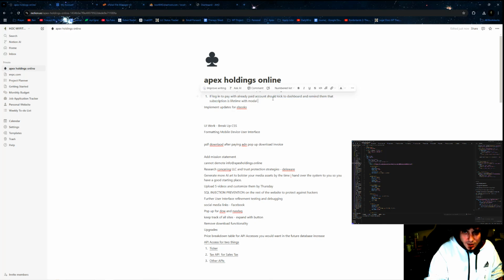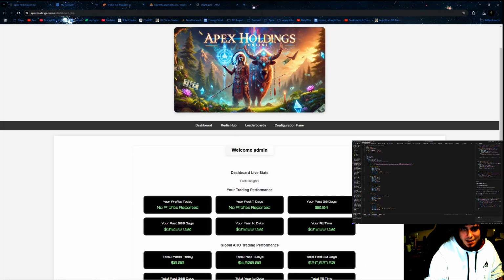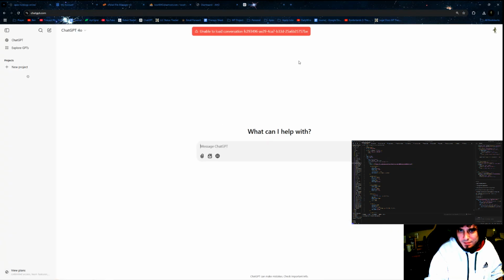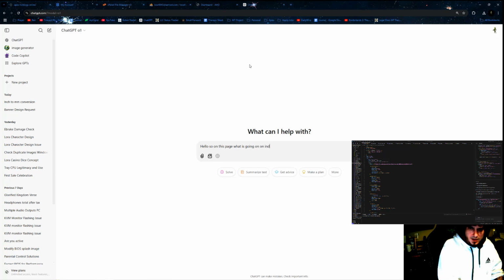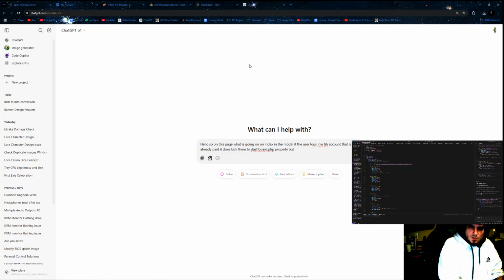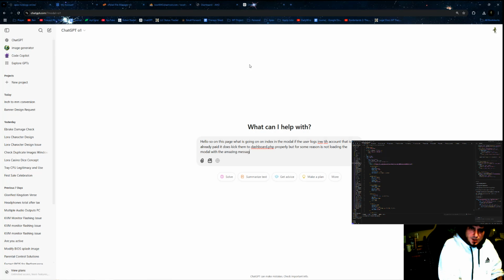Login to pay should kick to the dashboard. Okay, let's just bust this out. Hang on, I got some energy here. My brain's working. We're gonna open up the advanced reasoning. So on this page, what is going on in index and the modal? If the user logs in with an account that is already paid, it does kick them to dashboard.php properly, but for some reason it is not loading the modal with the amazing message.